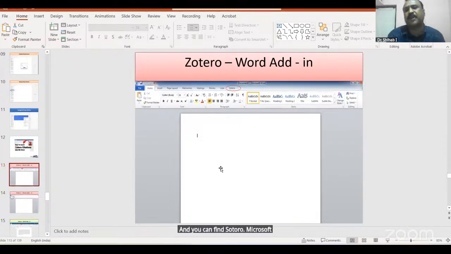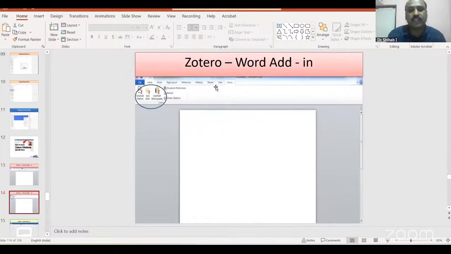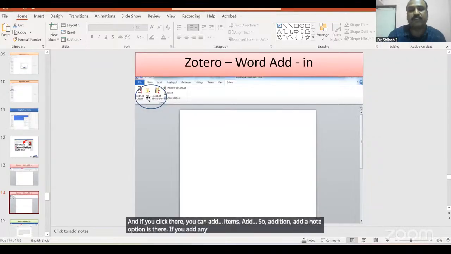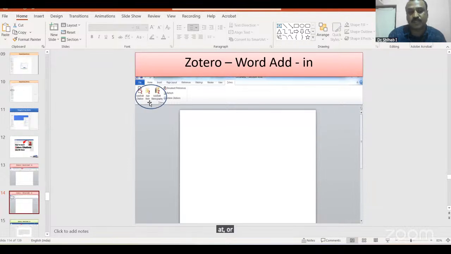Just open Microsoft Word. There the Zotero link will be there, at the top. If you click there, you can add items, add a citation, add a note option is there. If you add any note, earlier we have added one note, you can add it. Add or edit bibliography option is there. Add a citation: you are writing an article and you want to cite something you added in Zotero, you can add it.